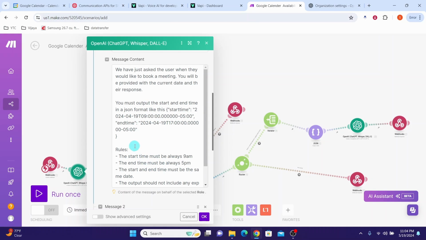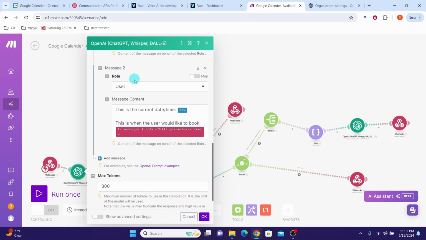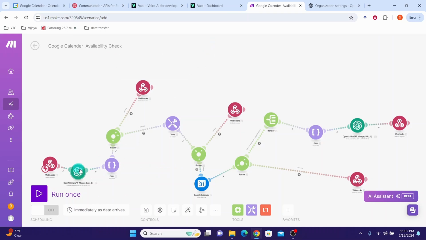You may also need to adjust this start time and end time as per your business hours. In this example, I am specifying 9 a.m. as the start time and 5 p.m. as the end time for taking the appointments. In the second message to ChatGPT, we are letting it know the current time zone of the patient. The output of this module is a JSON string with the start and end time parameter.